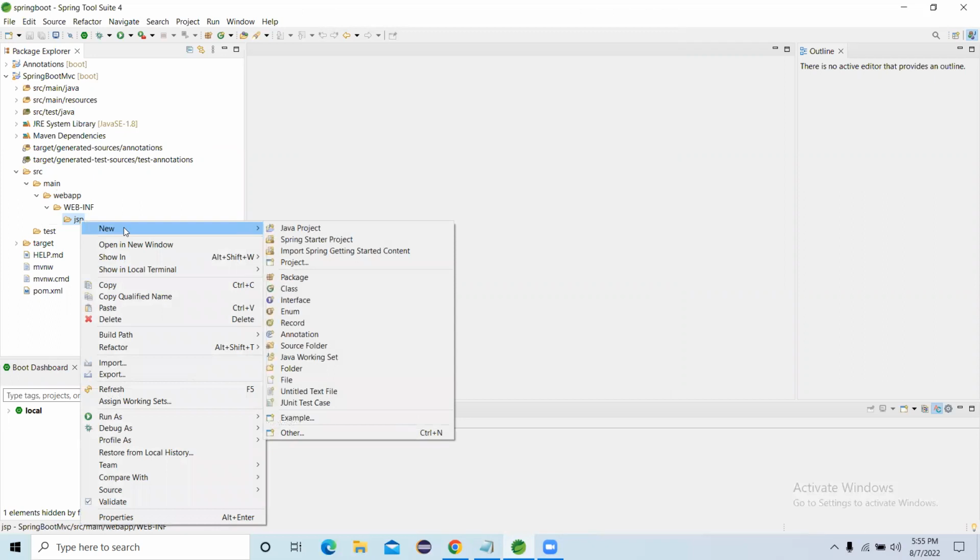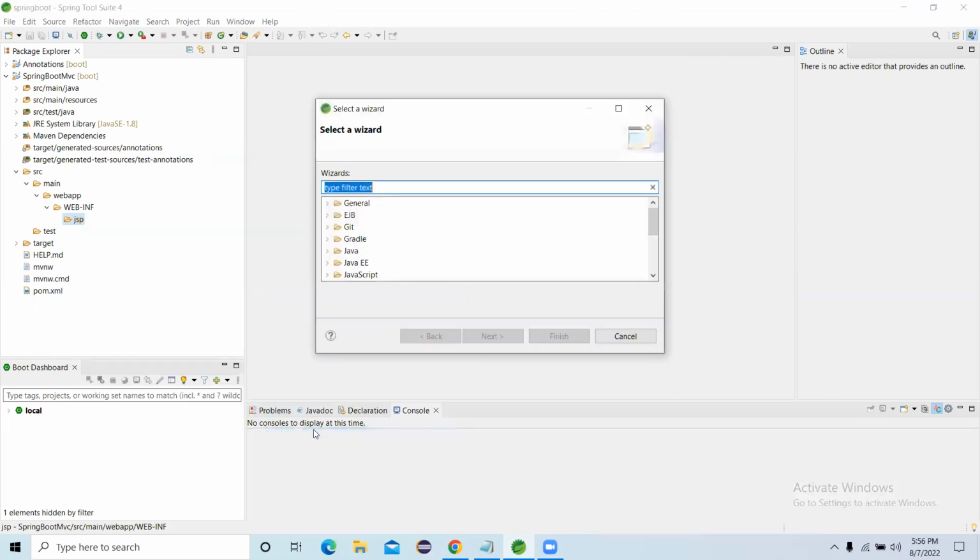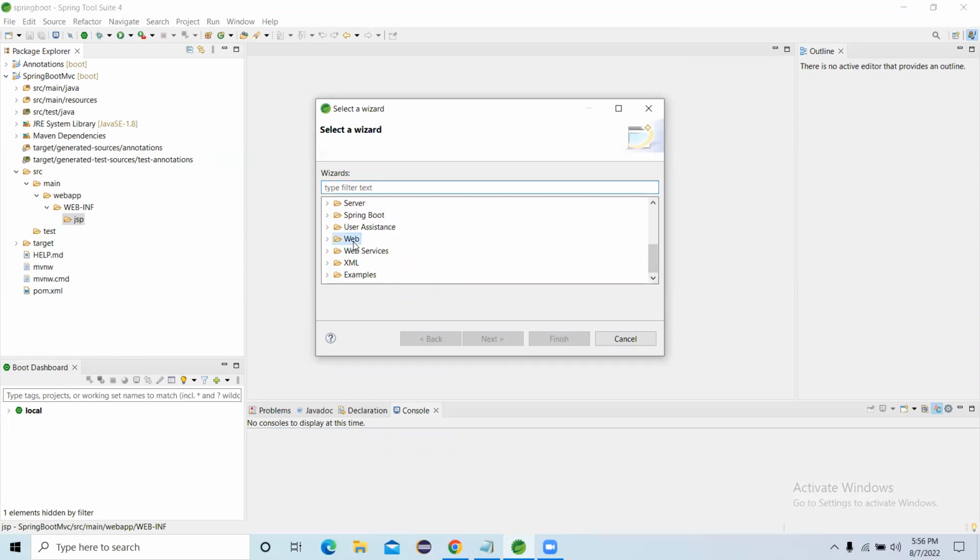One is a new, and then here you need to search for JSP file. So there is no JSP. I need to go to other. So here you need to search for web. Yeah, here it is, web. When you install Eclipse or STS, this web plugin will not come.